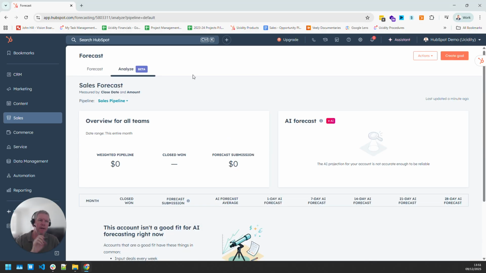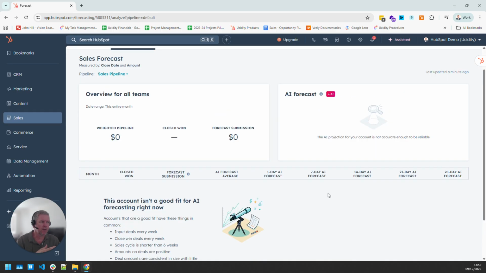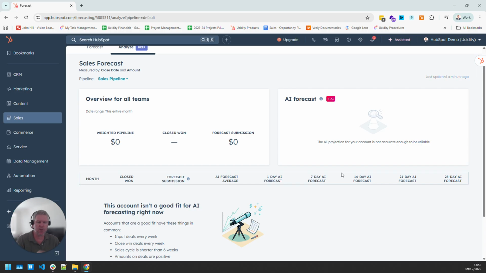Okay, so if we switch over to the AI forecast now, this is in beta at the moment, but if you go into the forecast area, switch on the beta and then go to the Analyze tab, it will analyze all of your past closed deals, get an idea of what's in your pipeline now and where things are at, and then generate a forecast for you, which I think is really exciting. It does say you've got to have enough data in there to increase accuracy. So if you've been putting data into HubSpot, then it'll be able to create a forecast for you. The more data, the more reliable it's going to be.